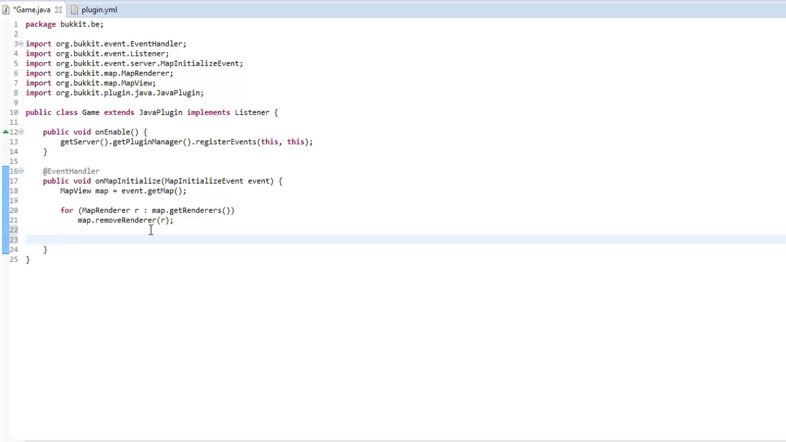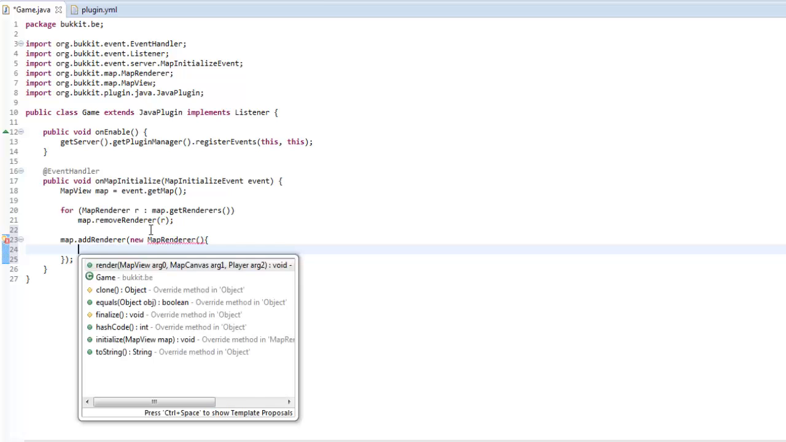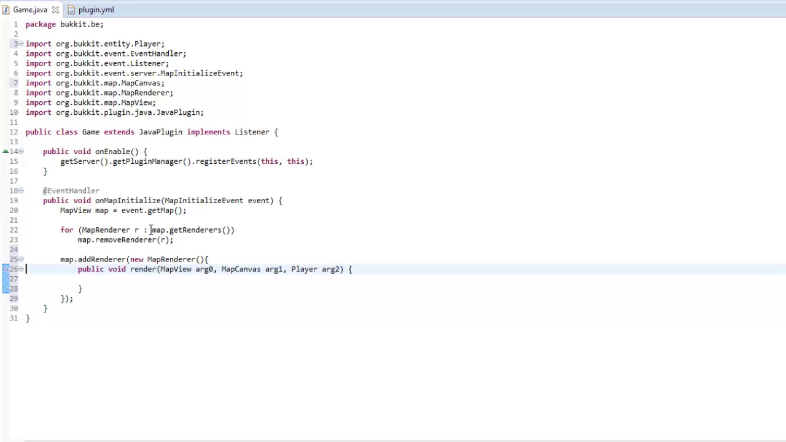What we now want to do is add a renderer to the map. So we say map.addRenderer(new MapRenderer(), and then we put two brackets, and the opening brace, and hit enter. Down here we put a semicolon, then remove this public, hit Control space, and you should see it says render. Hit enter on there. If this doesn't come up automatically, you can always just add it manually.